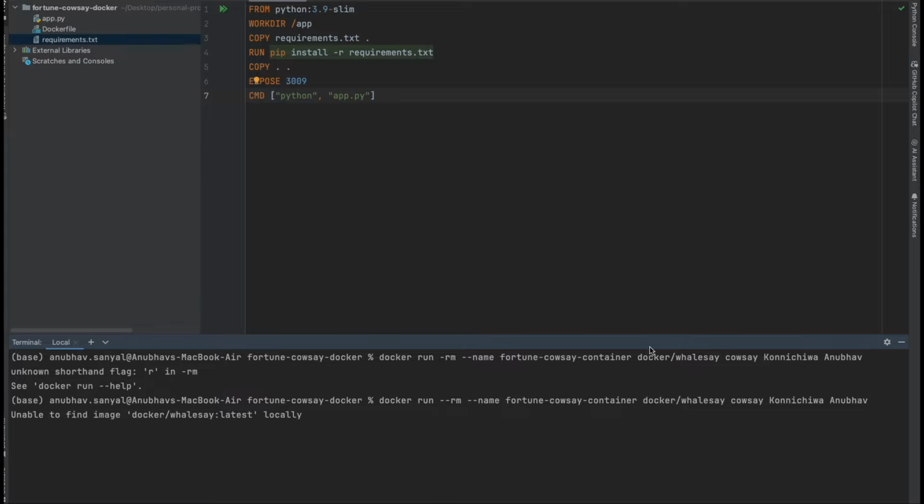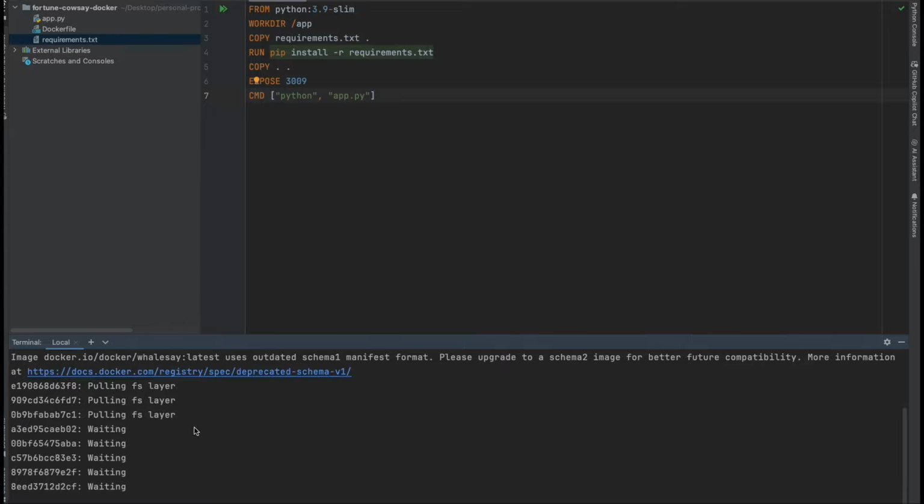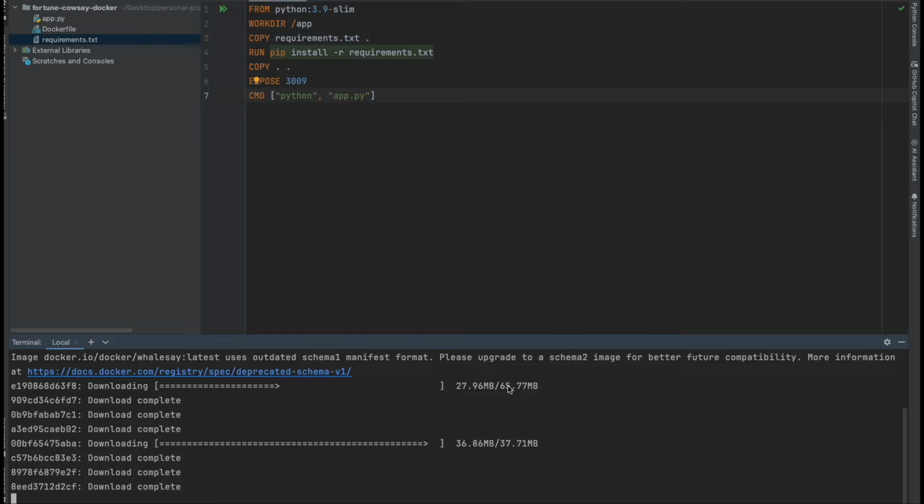Yep. So it's not able to find the image locally, and this is what I wanted. It will pull the image from Docker Hub. Meanwhile, give it some time so that it could pull the image, because it's a fairly large image, around 65 MBs or so. It will take some time depending upon your network connectivity. So if you need a coffee break, be back in a minute or so, and I will be back in a minute or so, actually.